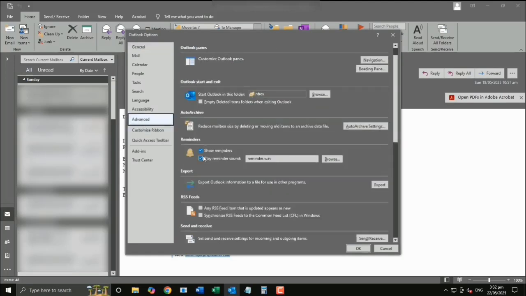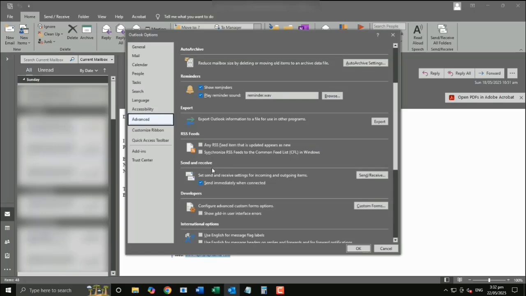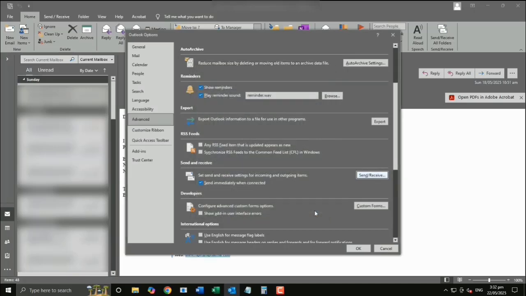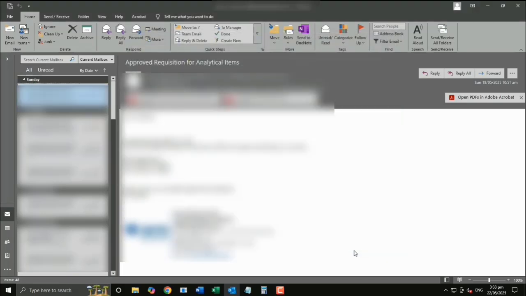For this, go to the Outlook Options window, click on Advanced, scroll down to the Send and Receive section, and click the Send/Receive button. Here, make sure the box is checked for "Schedule an automatic send/receive every" and set it to 1 minute. This ensures Outlook will check for new email and notify you every minute.